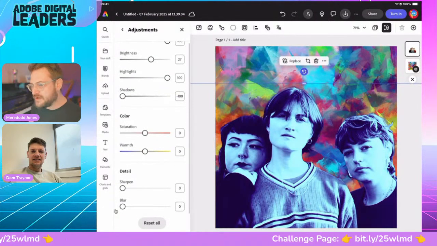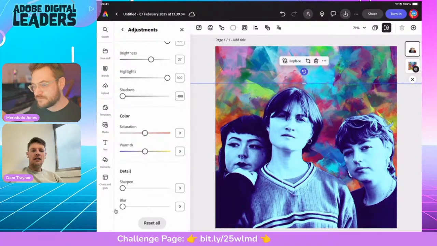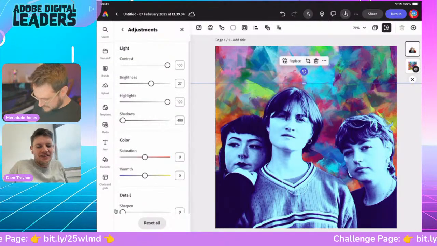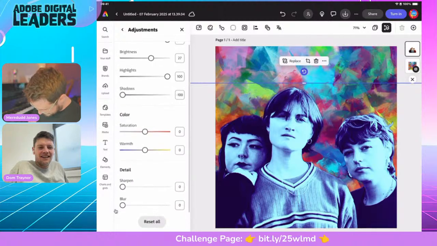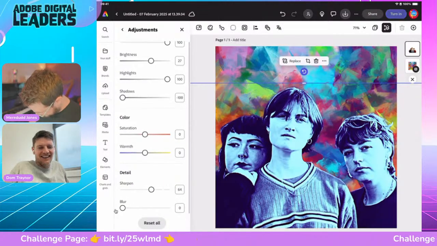I'd probably avoid the saturation and the warmth because that's actually going to change those two colors that you've just used. You're not going to teach anyone how to do it, but you're just going to tell them what they can't do. So the first section, light. Honestly, what a killjoy! And then okay, we'll go for it. Do what you want, guys. Just don't touch anything apart from these two.